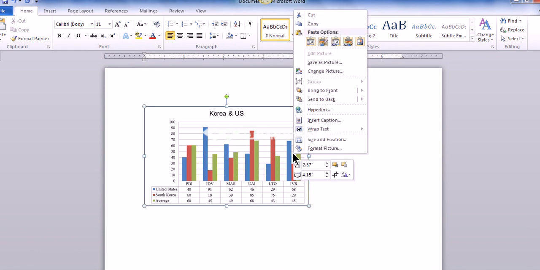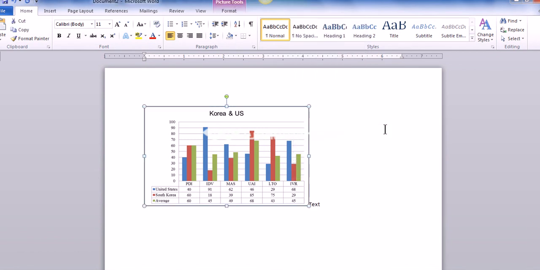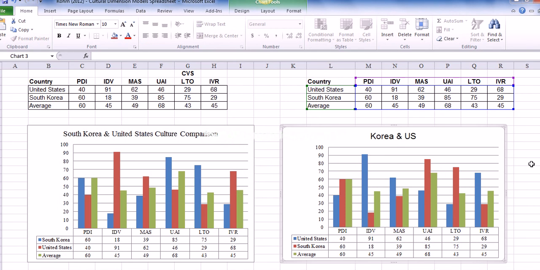If I don't like that, I can just turn that off and just write underneath it. You can do the same thing in PowerPoint and Word. It's pretty easy to do, to take a graph from Excel and copy it over.